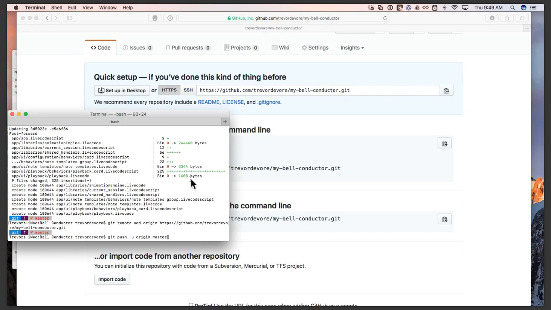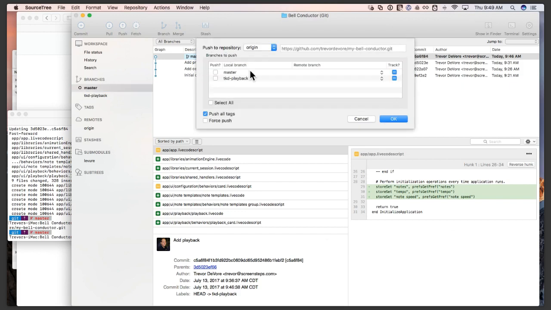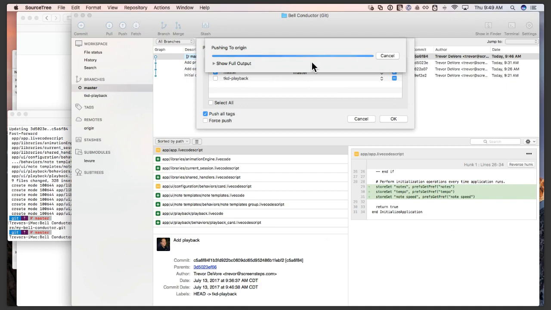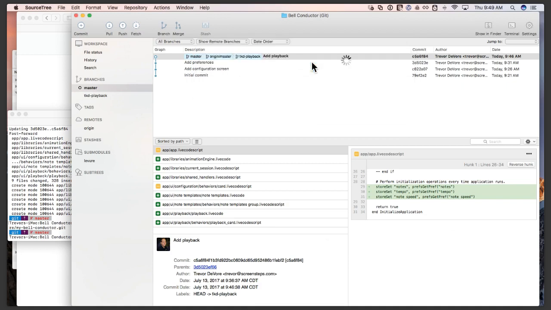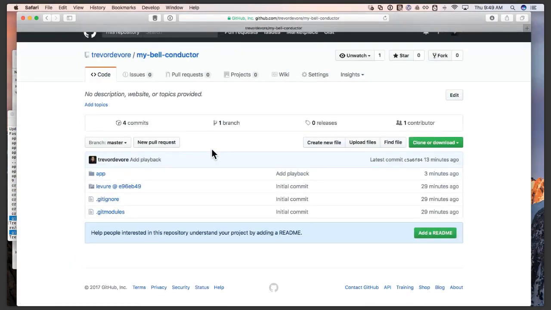And I can execute that command in the terminal, or I can come into SourceTree and click the push button, and that'll push it up to the master branch. I'm going to push up the master branch, push that up to my origin, which is GitHub. So I'm going to do that. Okay, that was done. So now if I refresh GitHub, there's my app.